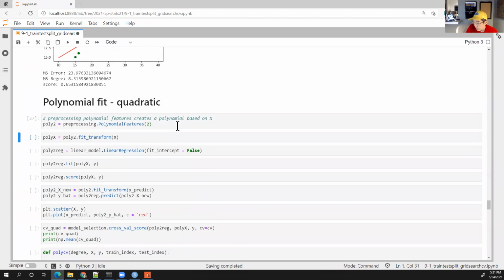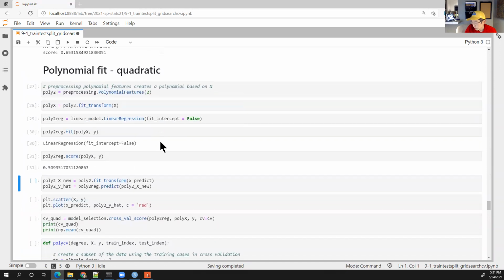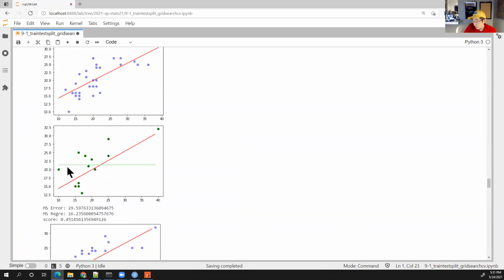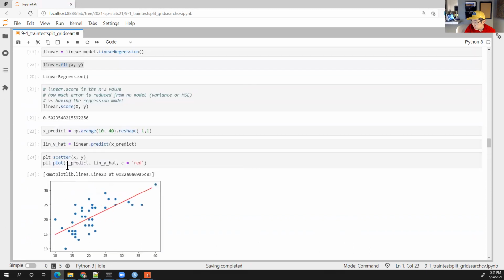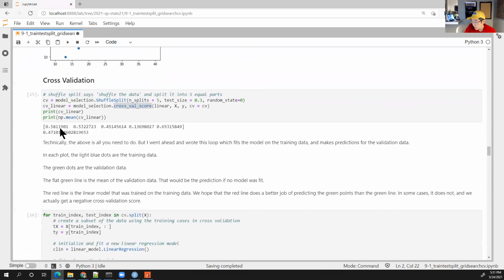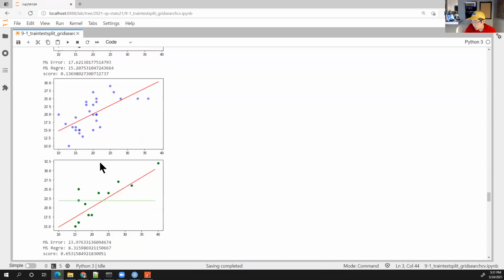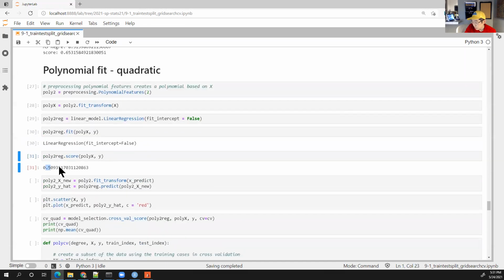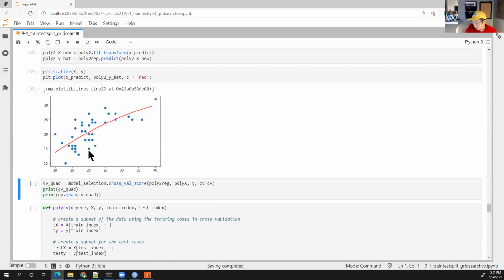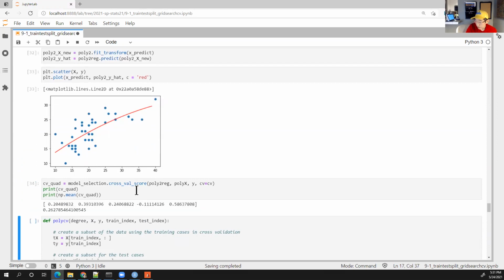Because when we do it with a quadratic model, our R-squared values go up a little bit. Using just a linear regression model, our R-squared value was 0.502, and the cross-validation was 0.471. Using a quadratic model, instead of 0.502, we're up at 0.509. So our overall R-squared on the full data set has gone up. This is the overall fit on the full data set. But if I use cross-validation, my cross-validation score dramatically decreases to 0.2623.